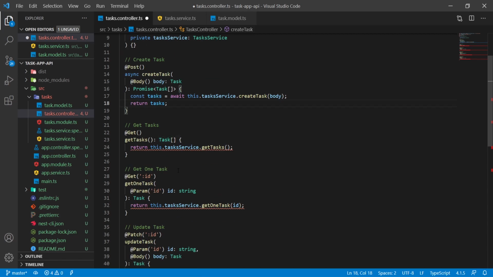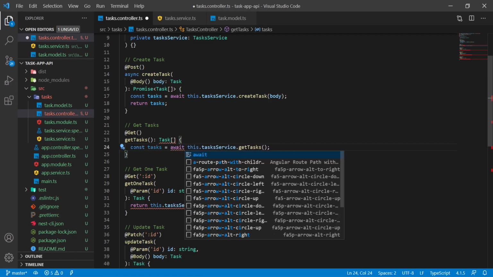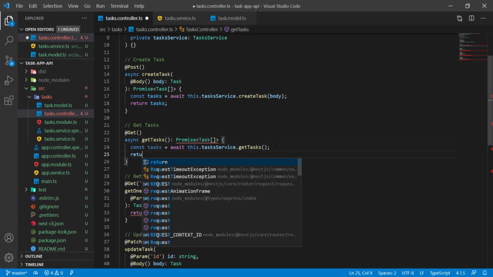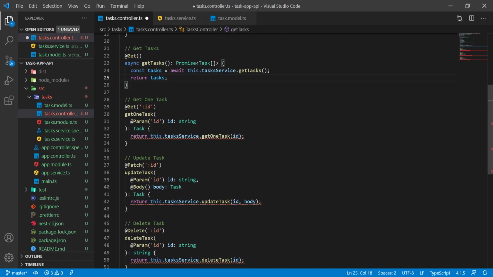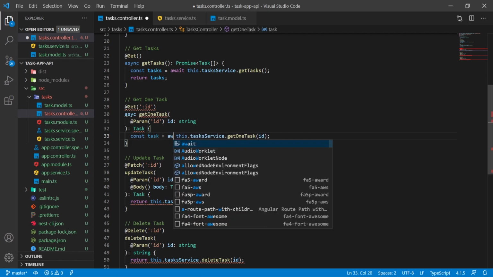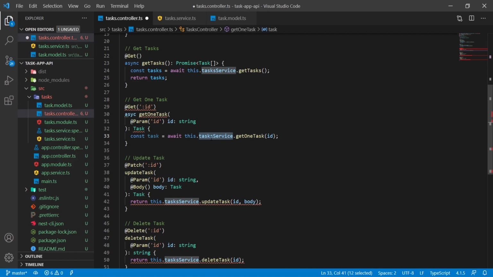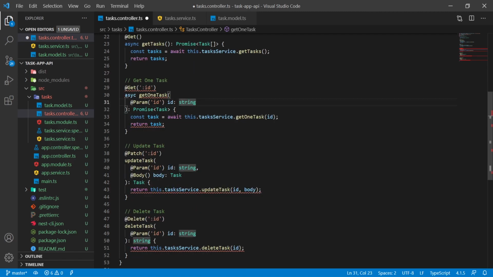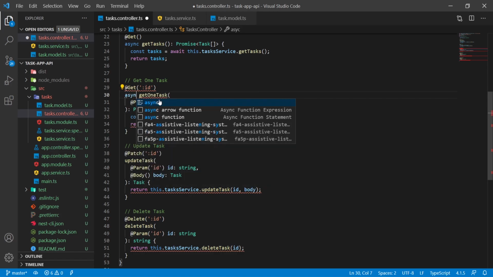Also for my get tasks, instead of returning this, I will use const tasks equals to await here. I should first also put the async at my get tasks. And here I'm not returning task array, I'm returning a promise with the task array, so I'm expecting this to happen. So here I should also use return tasks. That's it. For my get one task, I will use async, and I will use const task equals to await whatever I'm getting from my get one task method in my task service, and I should return that task once I have it. Then I'm returning a promise with the task itself as a type inside. Here I didn't use async correctly, so async, now it works.